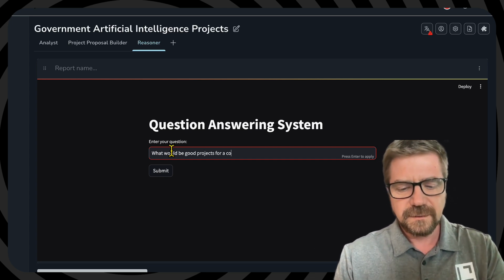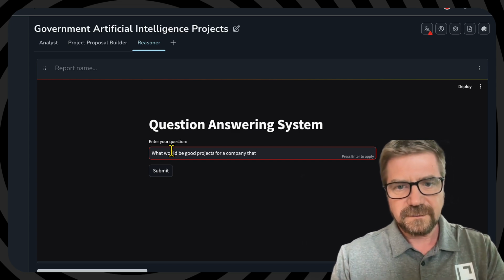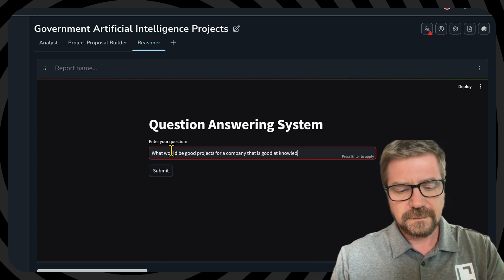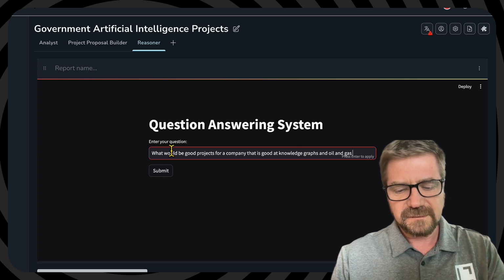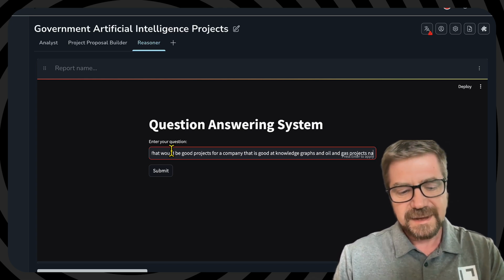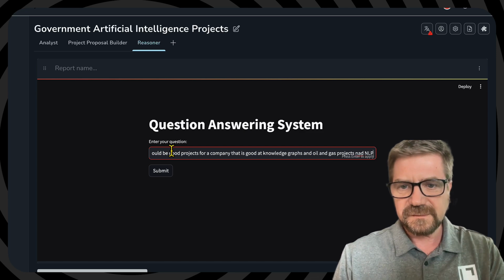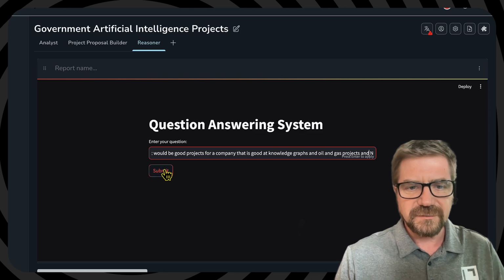for a company that is good at knowledge graphs and oil and gas projects, and natural language processing. Let's use NLP, and maybe I'll spell it correctly. And so that's the question we'll ask.